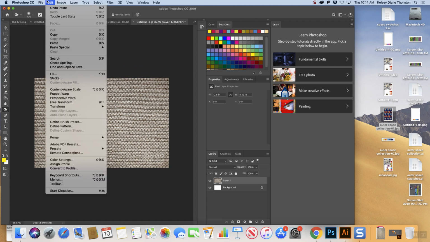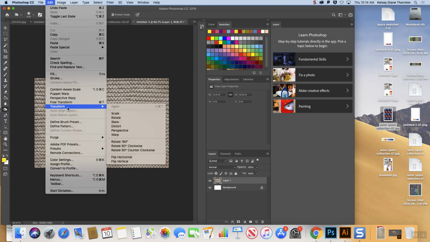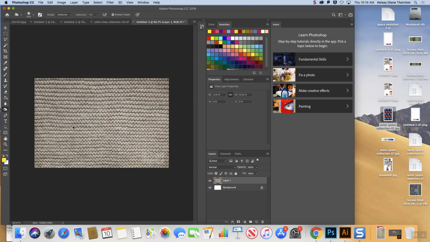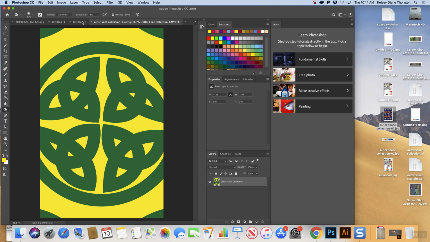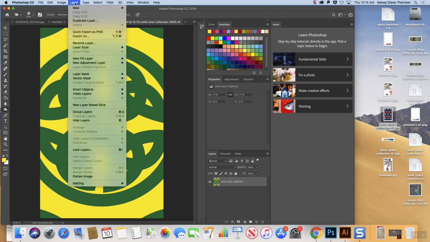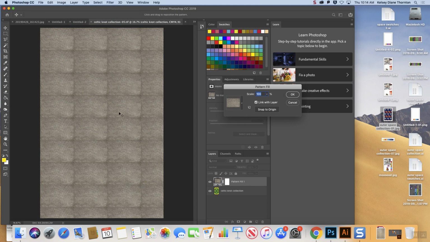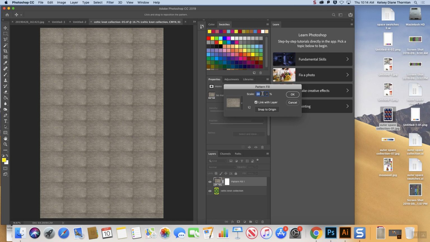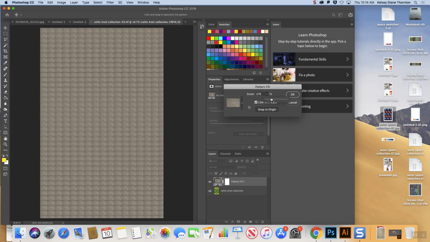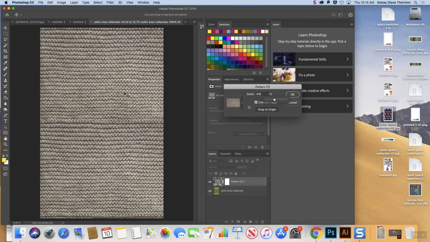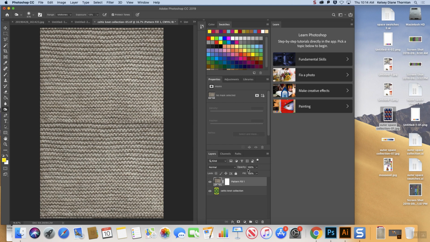And we will define this as a pattern. I'm not going to make sure it's seamless right now because I think it's going to be fine. You can just go to Edit, Define Pattern, and hit OK. Now on top of this layer, I'm going to make a new fill layer with my yarn in it. I'm going to make it bigger even though it'll get blurry. I'm just kind of cheating right now. I think that'll be fine, especially because we're going to make it transparent.